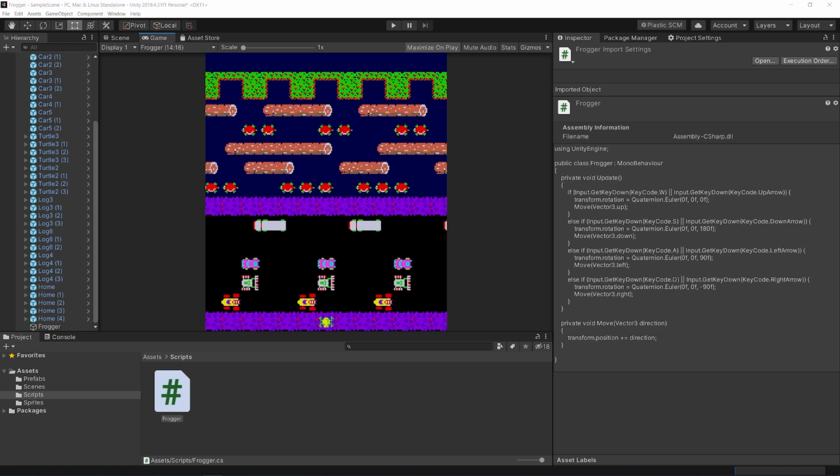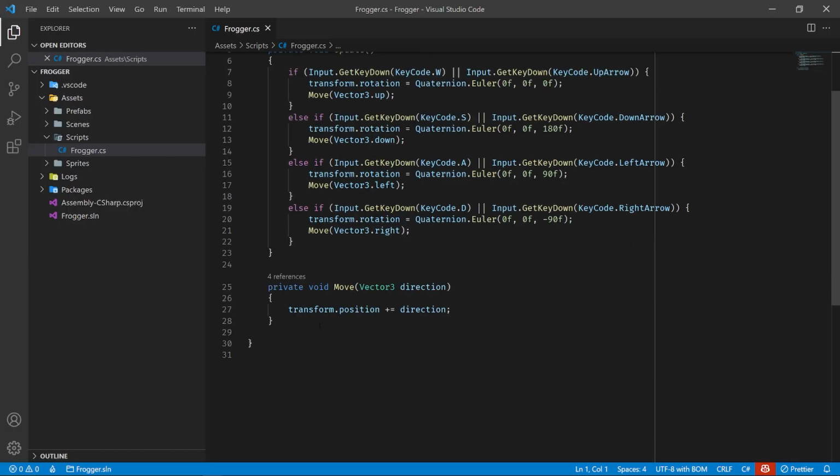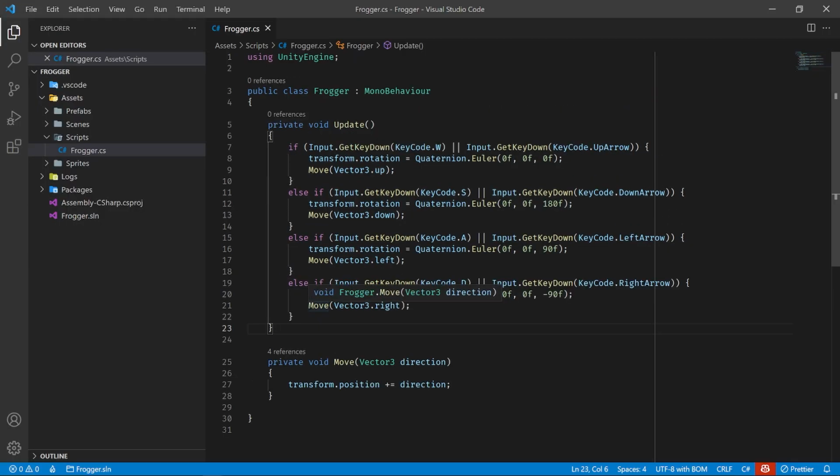All right, now let's go ahead and give Frogger a little bit of an animation when we move. We don't want him to just instantly jump from one spot to the other. We want to animate his change in position. So we're going to use a somewhat advanced concept in Unity called coroutines.